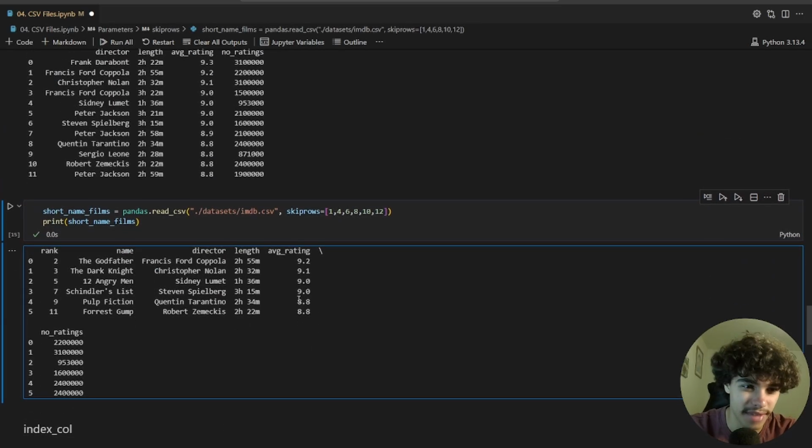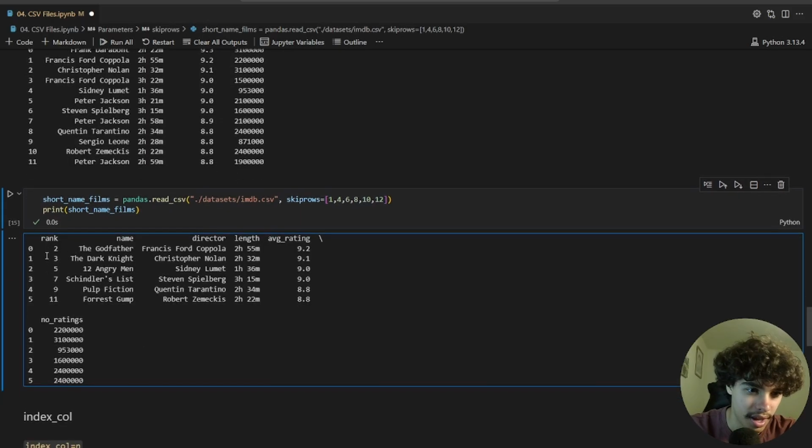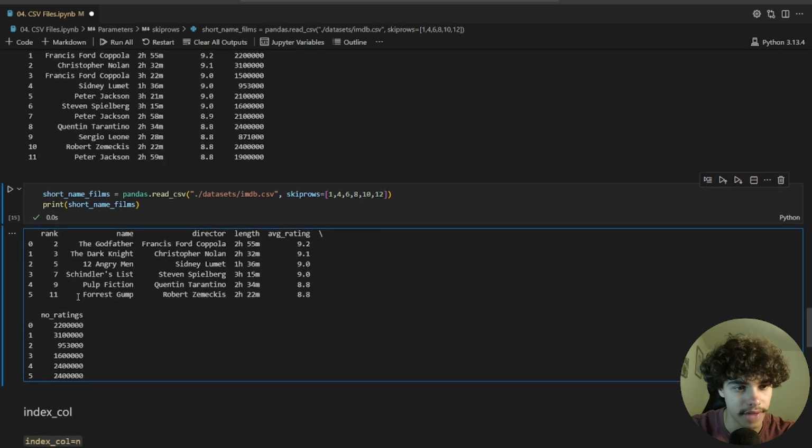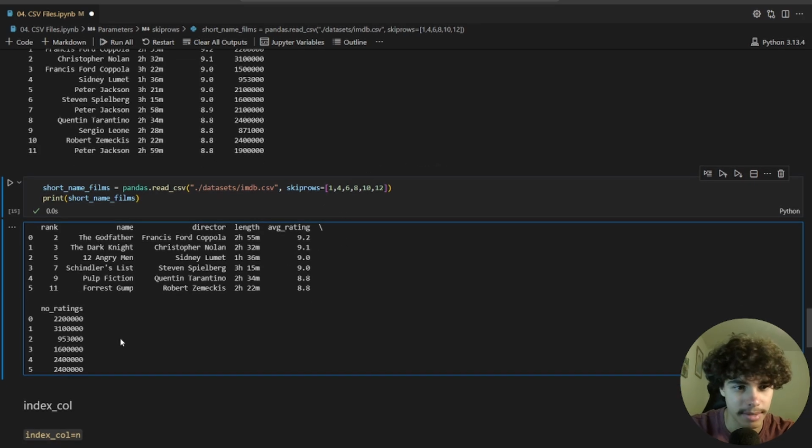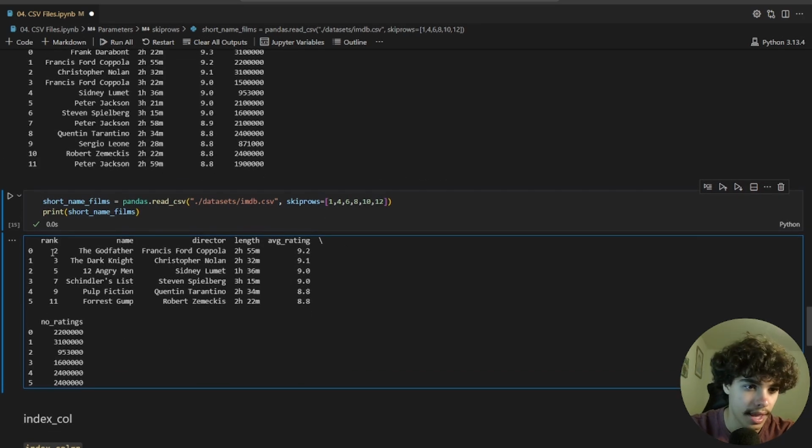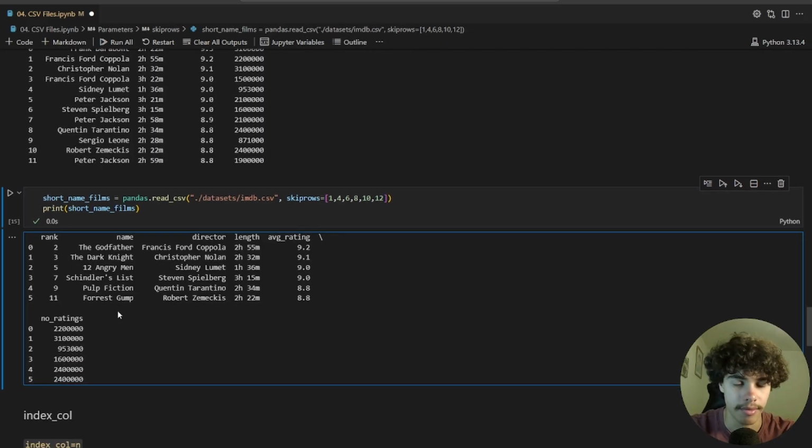You can remove any one of these rows that you want. Of course, all of the data will remain the same. As you can see, the indexes that this creates, it creates a new set of indices ranging from 0 to 5 in this case, since we removed this many films. And as you can see, it doesn't change the rank. So the rank is no longer 1, 2, 3, 4. It skips over all the movies that we removed, all the films that we removed.